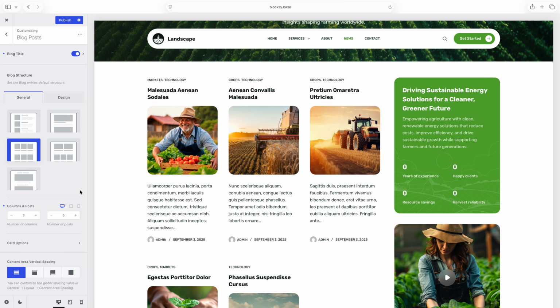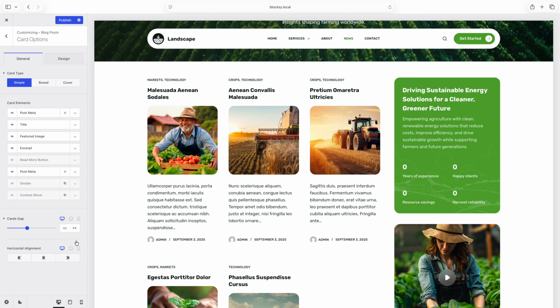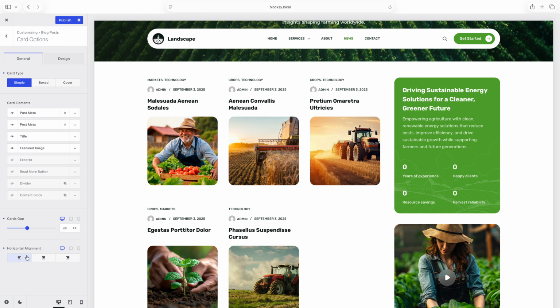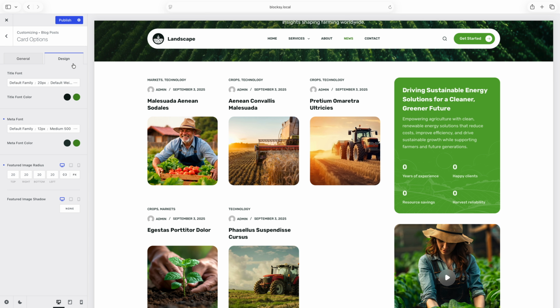Let's open card options. This is where you really dial things in. The card elements section controls what information appears on each card: the title, featured image, meta details, and so on. Toggle them, reorder them, and use the alignment and size controls to get things just right. The Design tab is here too for fonts and colors at the card level.